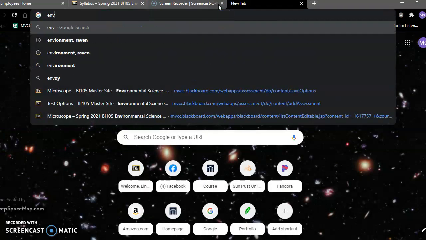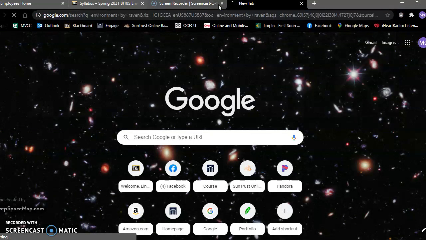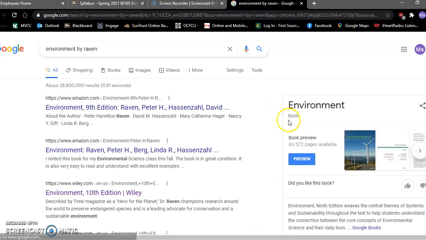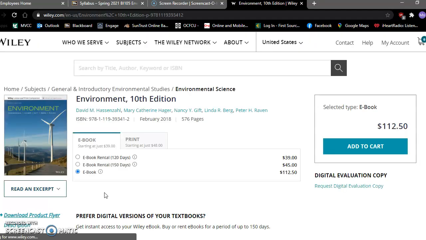So the book that you need is this, the 10th edition. This is what it looks like. That's what the cover looks like. You can see it's changed to Hasenhall as first author and Raven's down here and Berg as a 4th and 5th author, but they were the original authors of the original editions.